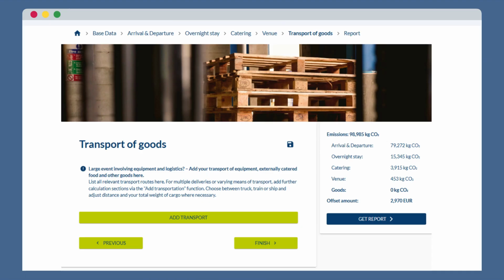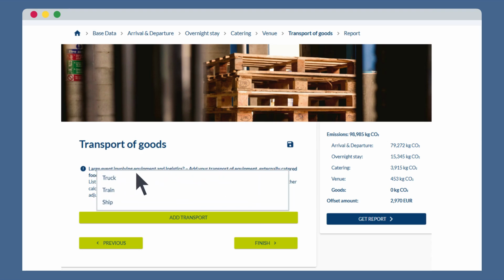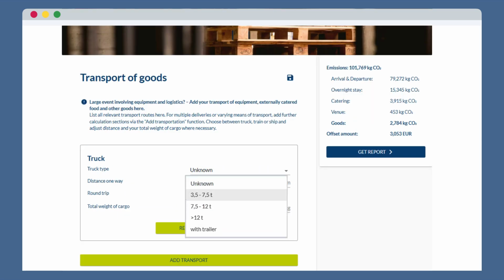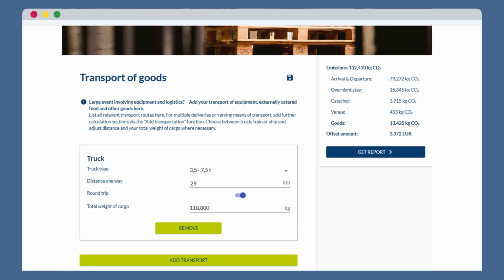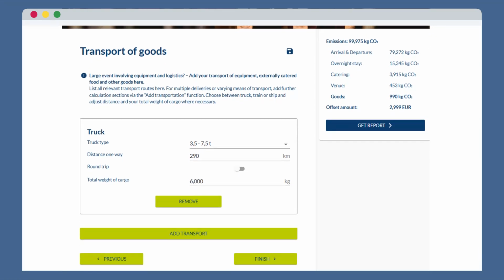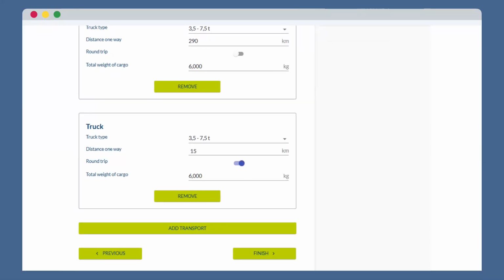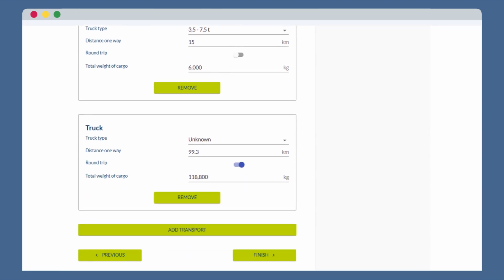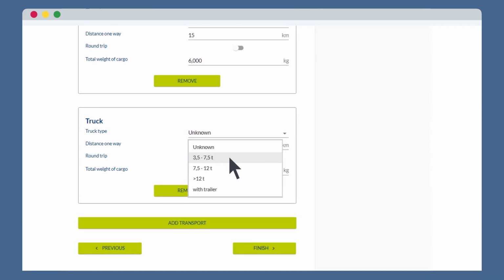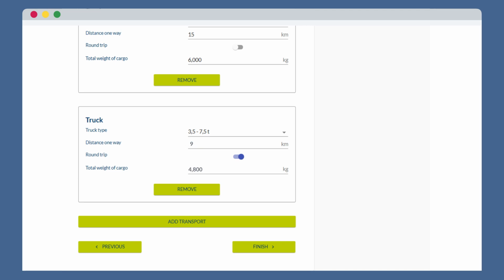To input this into the calculator, we'll add a transport section for the Hamburg to Berlin trip. Select the appropriate truck type, enter the 290 kilometer distance, and untoggle the round trip option since it's one way. For the return, we'll add another transport section, adjust the distance to 15 kilometers, and keep it as a one-way trip as well. Additionally, we'll account for the catering delivery, which was transported via truck with an estimated load of 4,800 kg round trip from the catering facility to the venue.